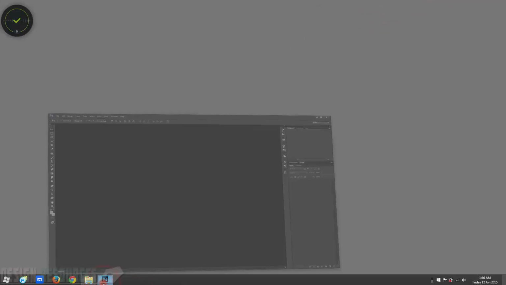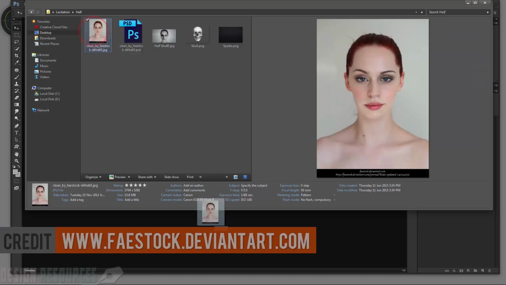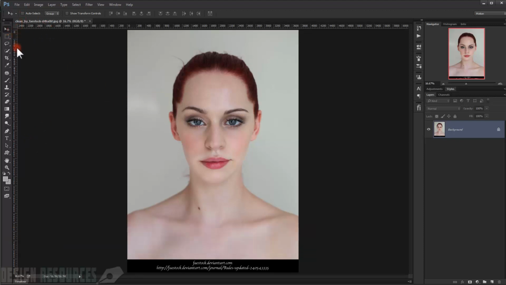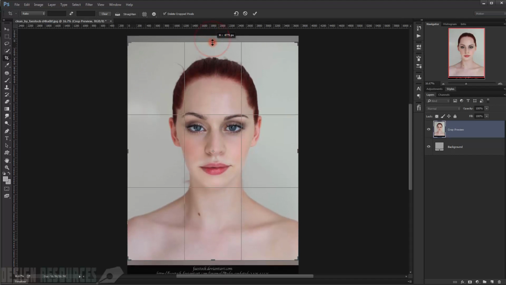Okay, so open your Adobe Photoshop and just open the image that you want to use, or you can just use the same image I will be using. You will find the link where you can download this image and use it, as long as you respect the rules of the owner of this stock in here. Alright, so the first thing I would do, I would just crop the image.